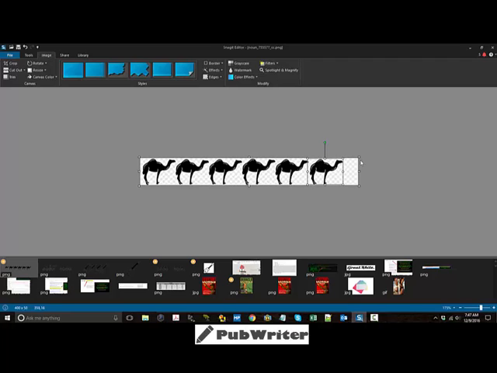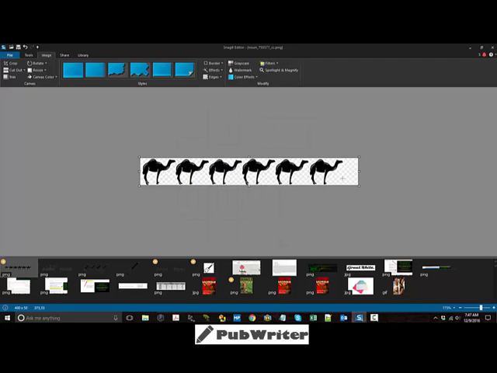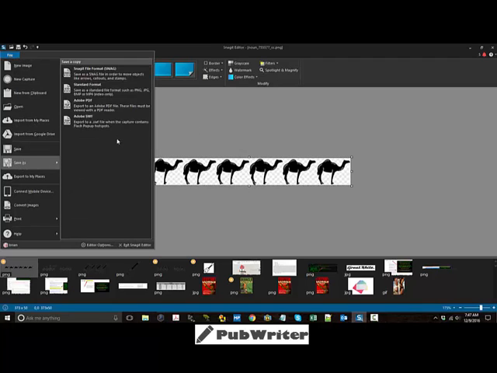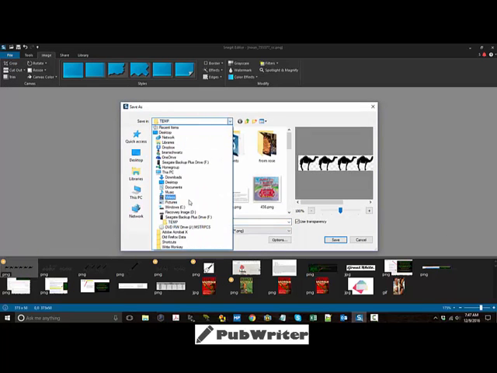Okay. So one way to make this all one image, I'm just going to resize image. I want to flatten objects, and now we can make this a little easier to work with. Okay. Crop. All right, so now we're going to save this file. We want to make sure we save it as a PNG. And want to put that in one of our image folders.